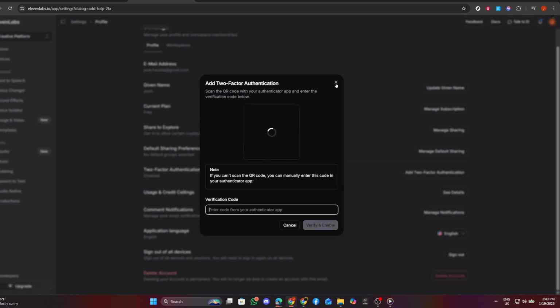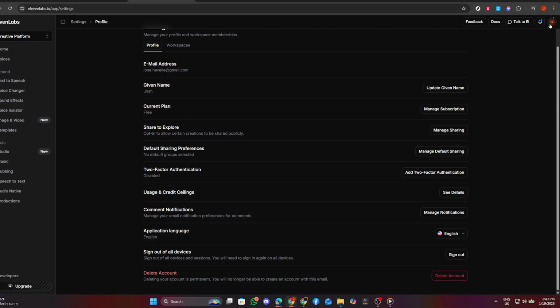Now enter the verification code that you receive. Depending on your setup, this code may be sent to your mobile device or generated by an authenticator app. Input the code accurately to complete the setup process. If successful, you will receive a confirmation message indicating that two-factor authentication has been enabled.